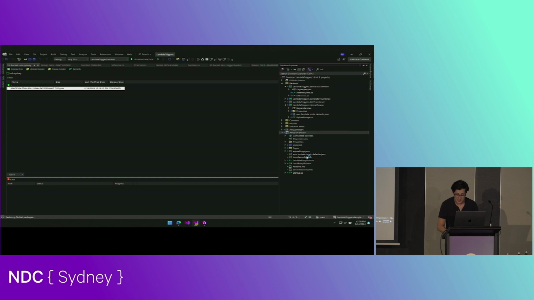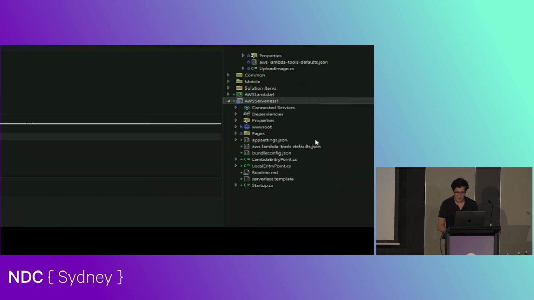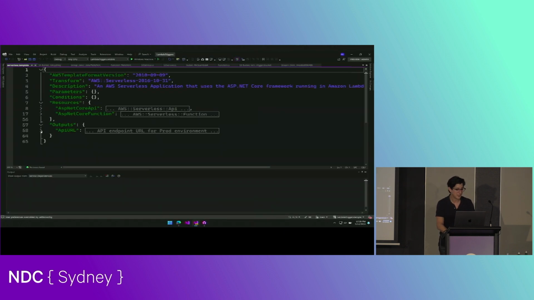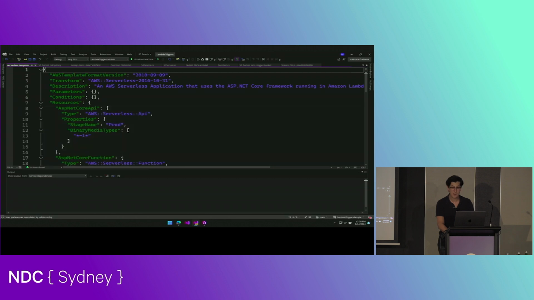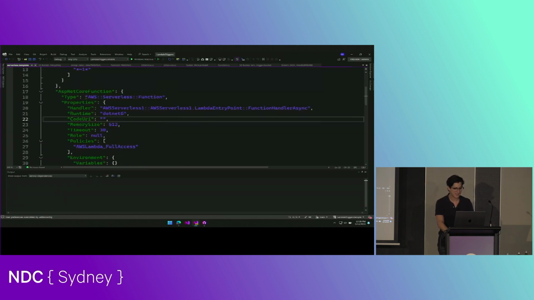If we dig into here, we can see things like this serverless template, and this is where it defines all these different properties for your serverless backend and how everything connects. If you're using ASP.NET Core, this will tell it where the entry point for your function handler is. So you can get really into the nitty gritty with this stuff.